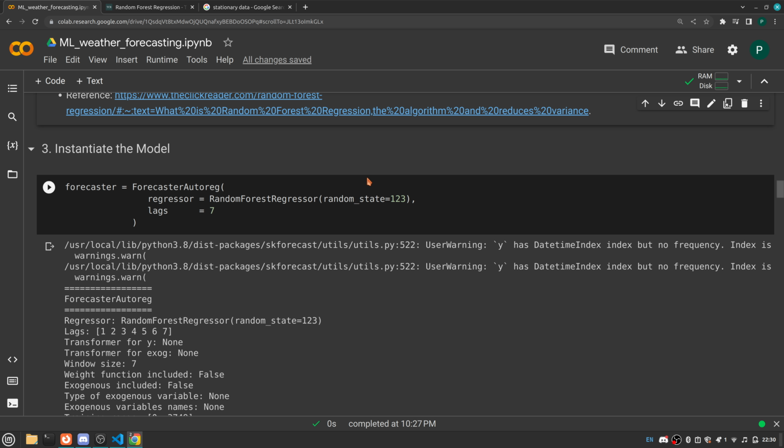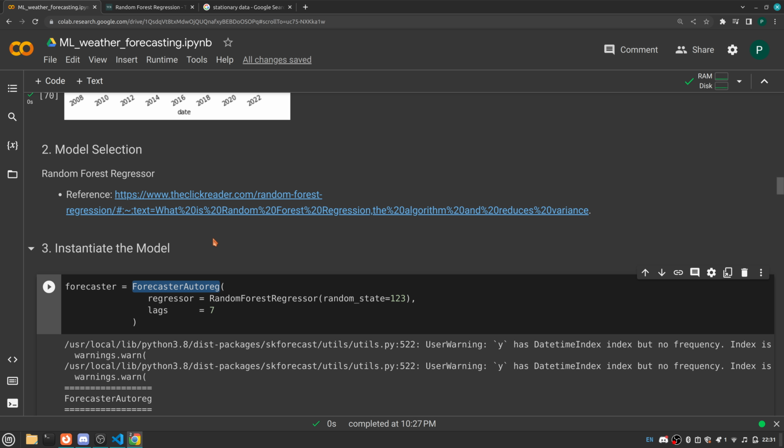Now what we're going to do is instantiate our model. Luckily for us, scikit-learn has a random forest regressor built in. It's called the forecaster autoregression, which is exactly what it says. It forecasts based on an autoregression model. And so we are going to create a new object. We're going to instantiate our model by creating a new object called forecaster, which is going to be equal to the forecaster autoregression function. And within the forecaster autoregression, we are going to name our regressor, which will be equal to the random forest regression, and has a random state of 1, 2, 3, whatever number you want.